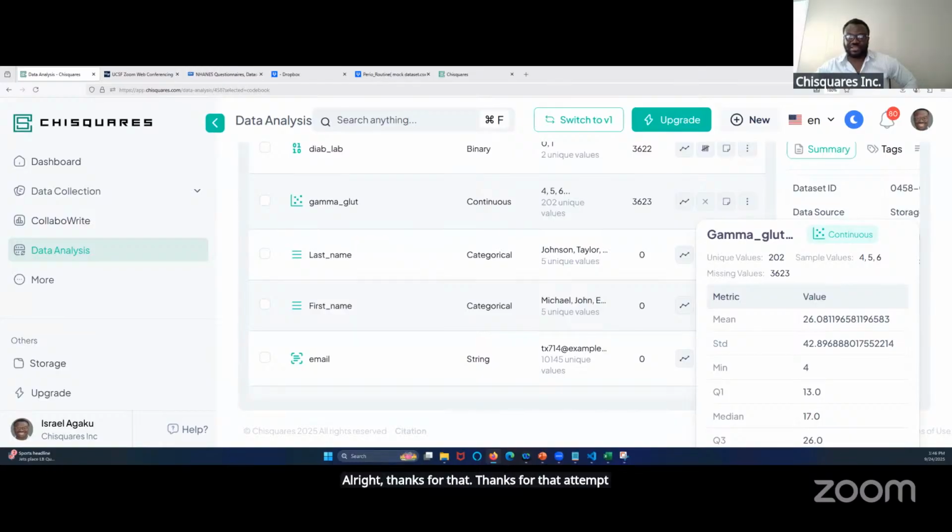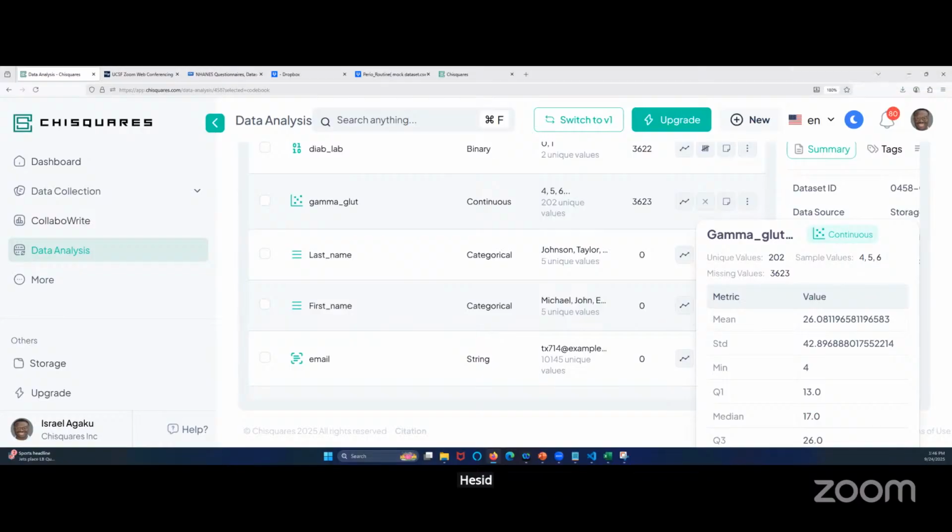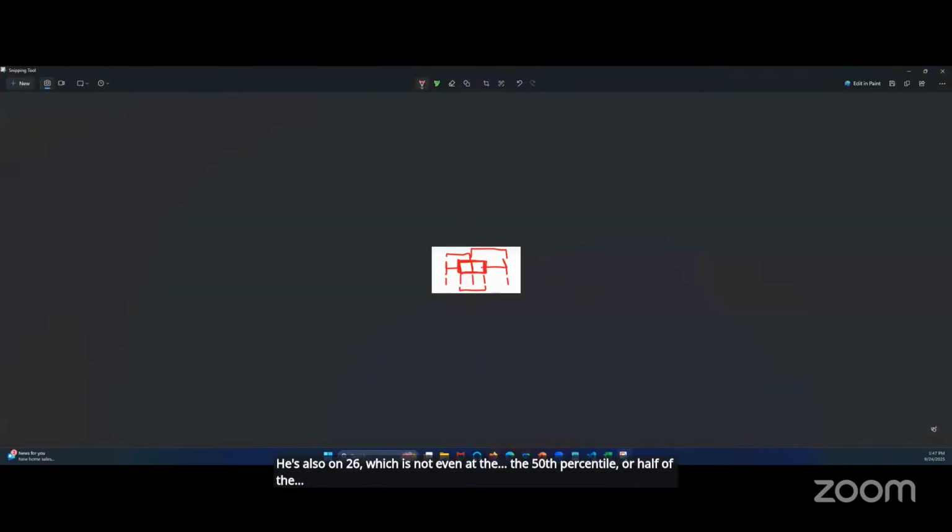Thanks for that attempt. Any other thoughts? Any other volunteer? Kesid. All right, good day. So I think it's left skewed because even the median, which is supposed to be the halfway line of the 50%, is towards the left. It's 17.0. So even the Q3 is also at 26, which is not even at the 50th percentile or half of the data. I think it's left skewed.